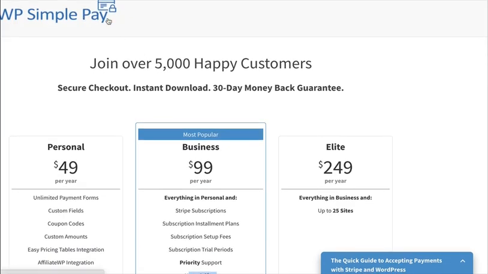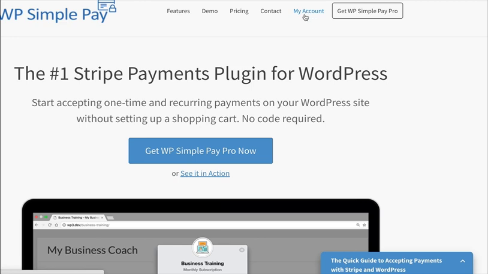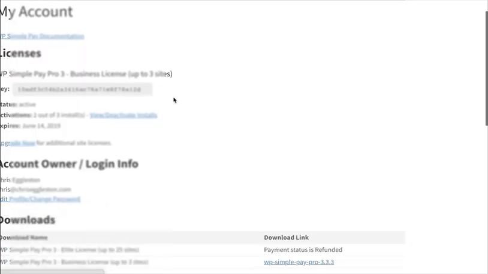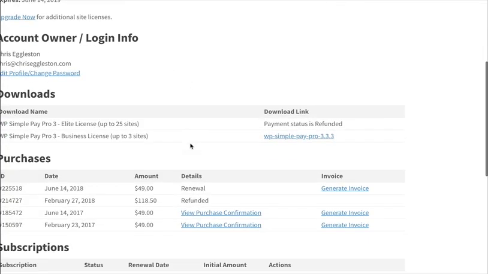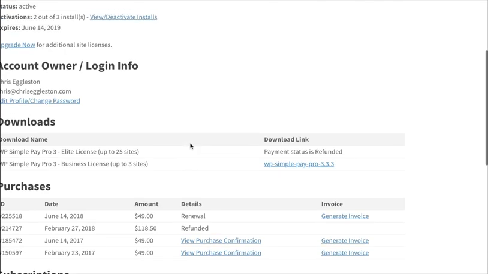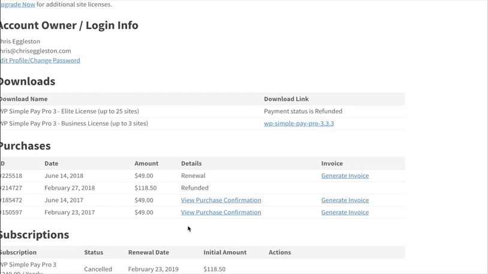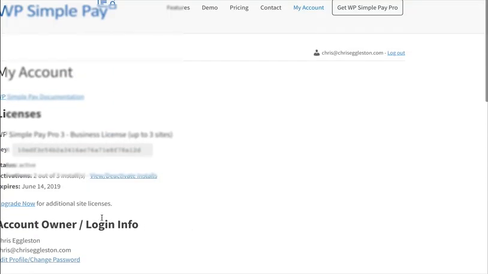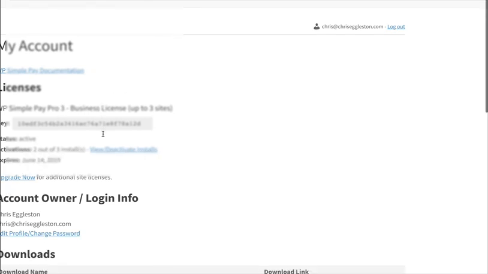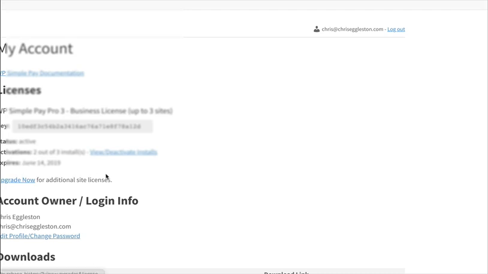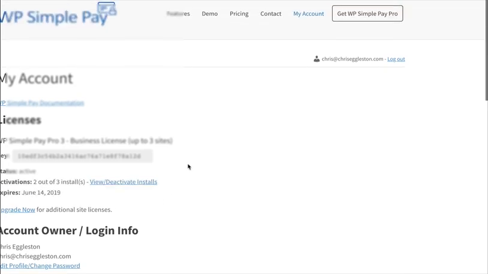Okay, so since we're on the topic, I think I have my account pulled up here. Sorry, it's a little cut off on my current view. But you'll see here, you can come in and you should be able to upgrade right over here. It says upgrade now for additional site license. So basically, if you've purchased the personal plan but you need the subscription option, just come in here and click on upgrade now, and you should be able to upgrade to the business plan, just paying the difference.